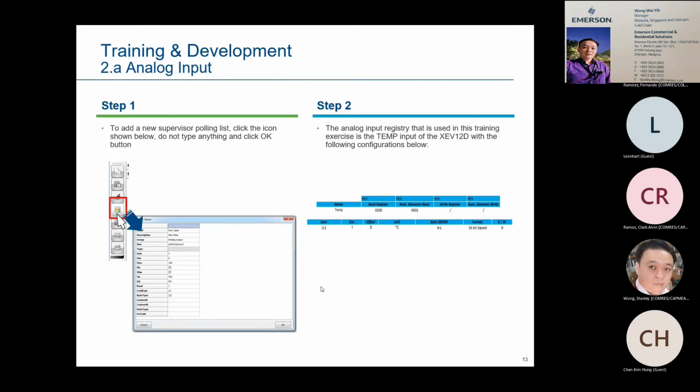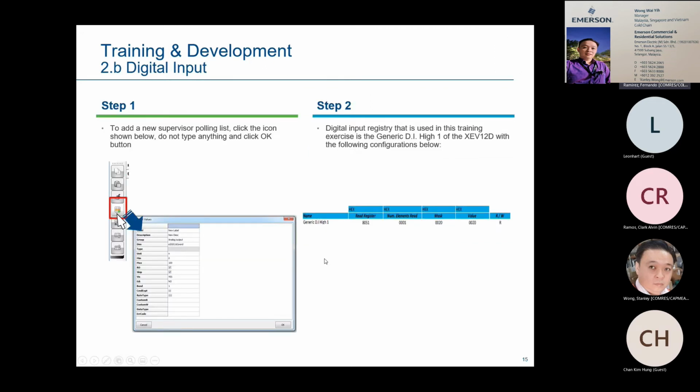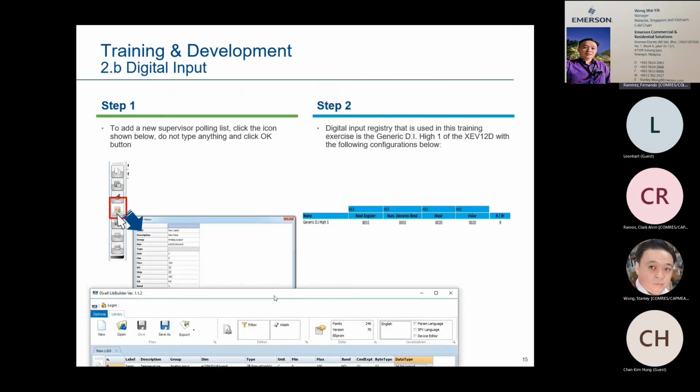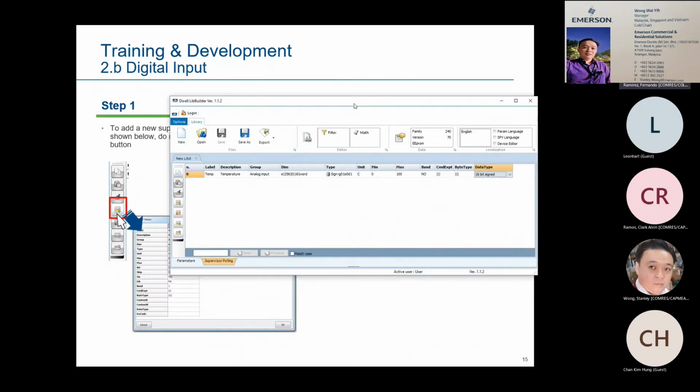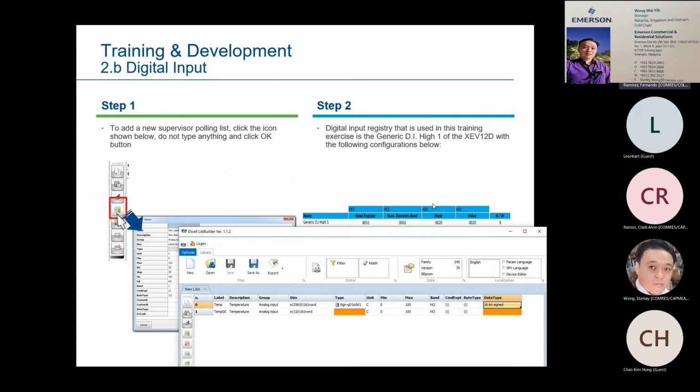Okay, let's proceed. Next would be a digital input. So let's read the register here. In order to add another row, you might click here, or you might simply insert another row. Then all you have to do is proceed with the next register.